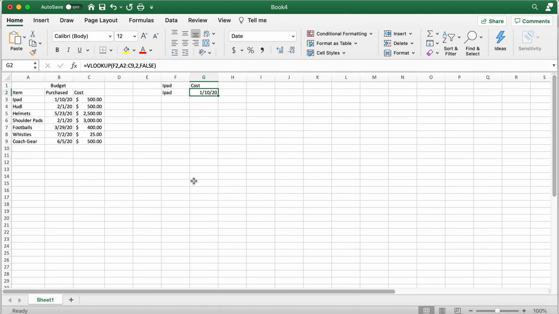So that's how you can use VLOOKUP to easily find something that you're looking for in a set of data.